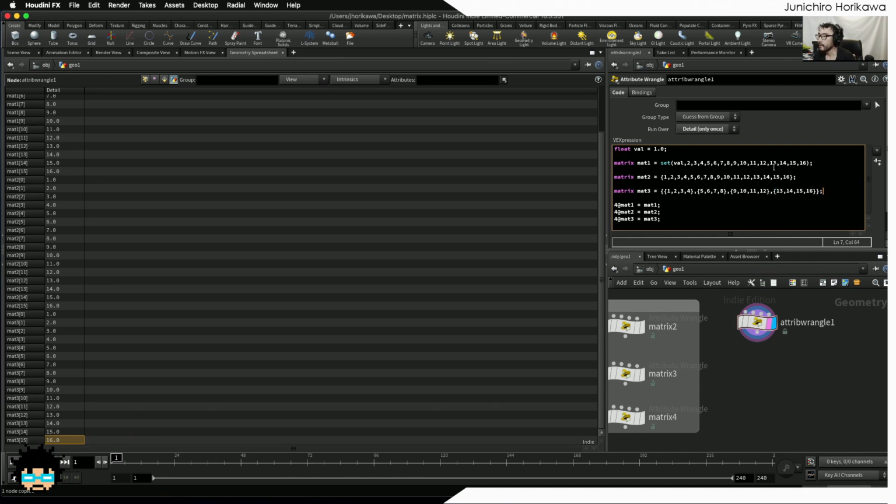Now the same idea can be applied for this set type. So you can create a matrix using an inner set, using an additional set inside the parameter like this. Oops, I have missed 4 right here.